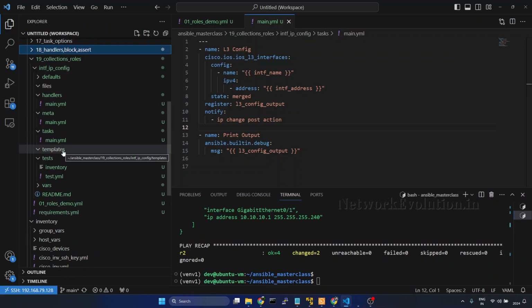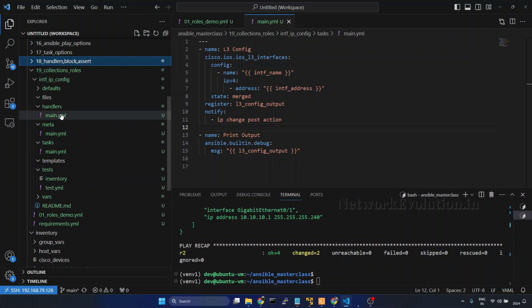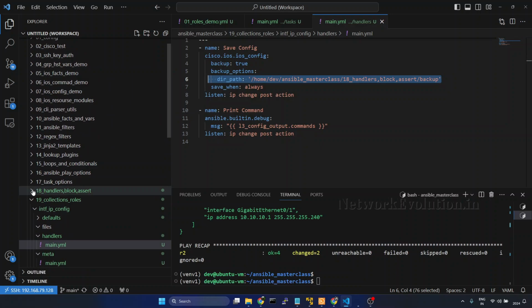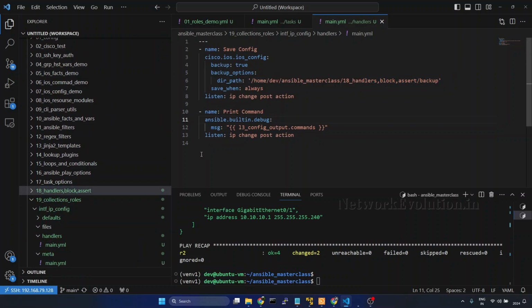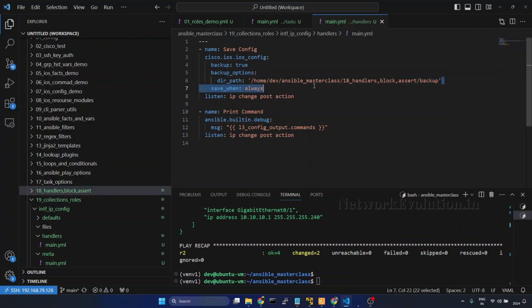Let me just check the code once again. The handlers, so it was storing the configuration backup to this directory. It should be here. Now instead of this, I will give this directory. I'll copy the path. Here I'll call it backup file path. Now we have all these variables set here.